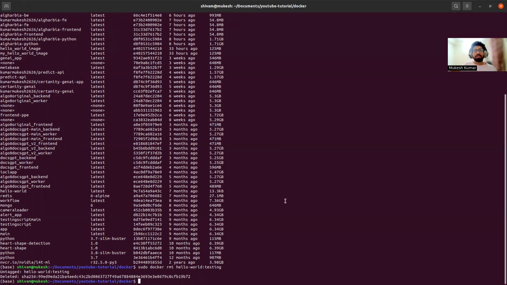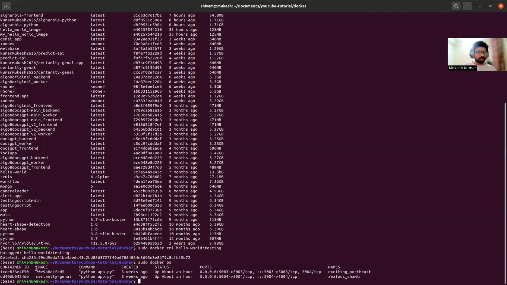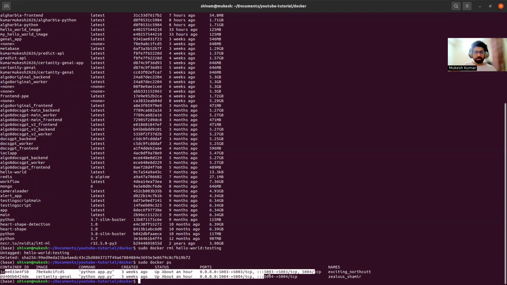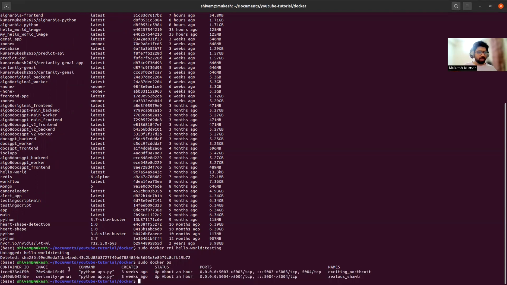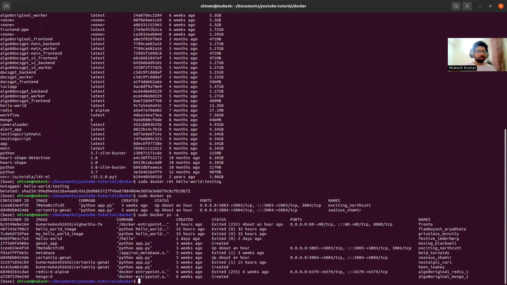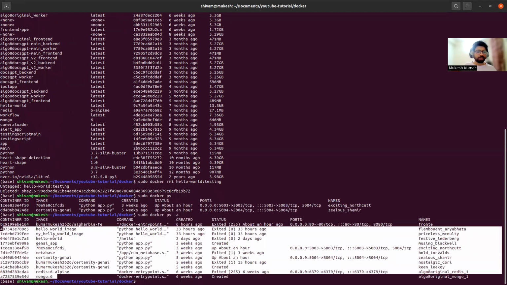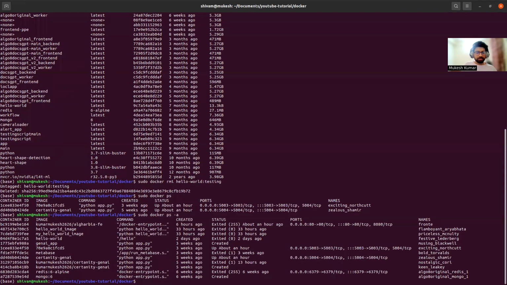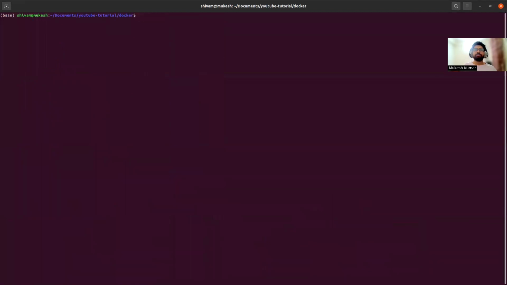So there is another command. Suppose you want to see the list of running containers. There is a command called sudo docker ps. ps will show all the running containers inside your Docker. So these are the two containers that are running. And there is another command called sudo docker ps -a. If you use -a, it will list all the containers that have been created. So these are all the types of containers in my Docker. Okay, so let me clear my screen.